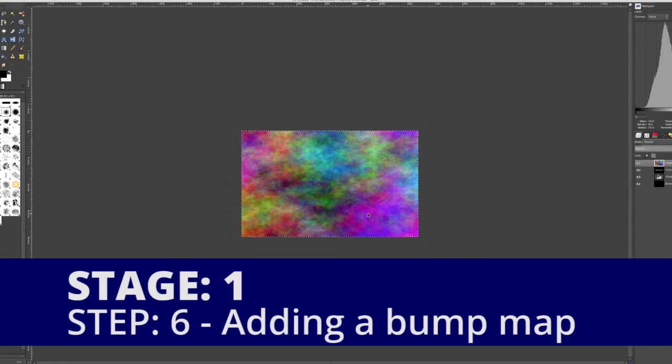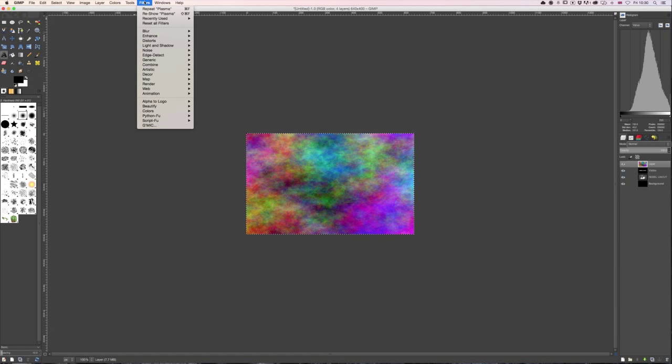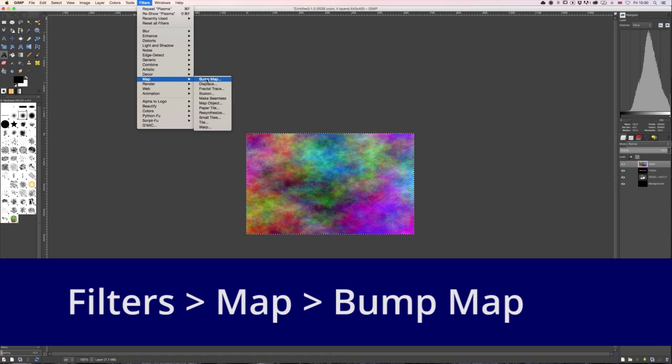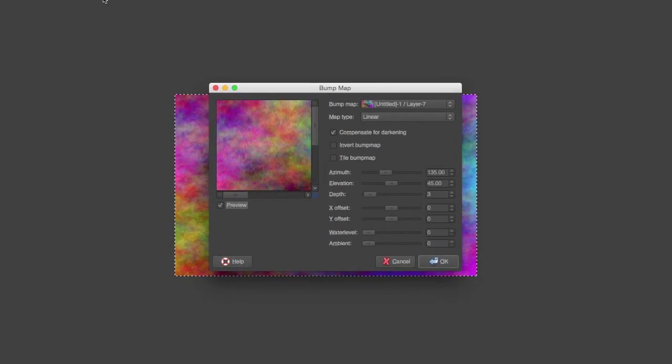Step 6. Adding a bump map. Now we're going to really start making use of our layers by adding a bump map to the visible layer, which is underneath our colour filter. Go back to the filter menu at the top of the screen, and this time go to Map and then Bump Map. Bump mapping adds an embossed look to the image. In this case, it will emboss the text, pushing it up through the colour layer.